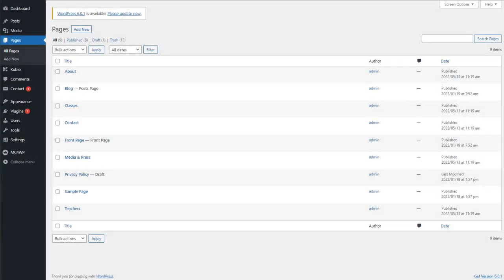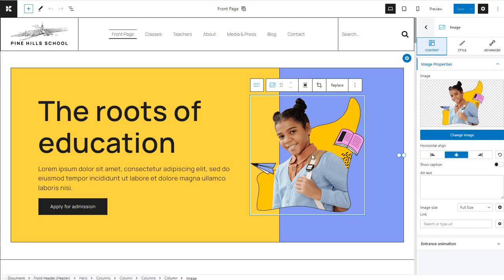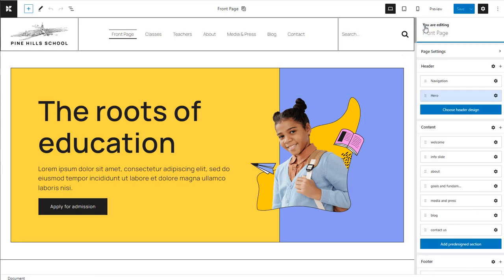Today we're going to talk about website and page settings in Kubio. When you edit any page inside the Kubio editor, you will notice a page editing panel on the right-hand side. Now, the moment you select any element on the page, you will no longer see the page editing panel on the right, but the block editing panel. Don't panic, you can always use the go back arrow to get to the page editing panel.